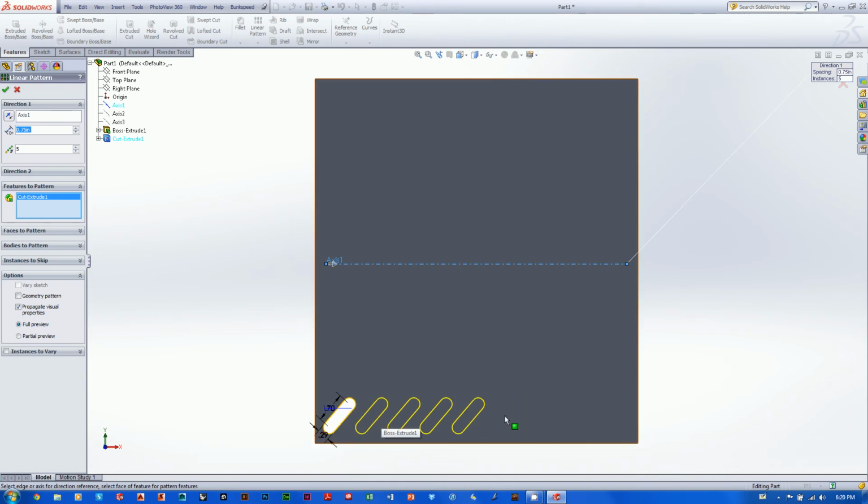And now I want to add a couple more instances to fill out the rest of this blank space. So I'll just go here to my instances box, and I'll just add a couple more. That's too many. That's just enough. I'll up my spacing a little to fill out some of the blank space.